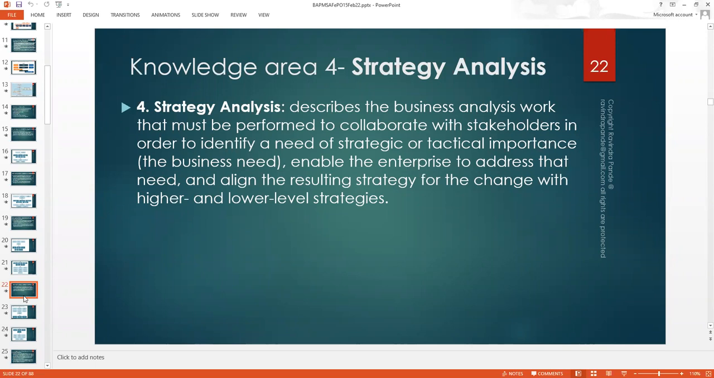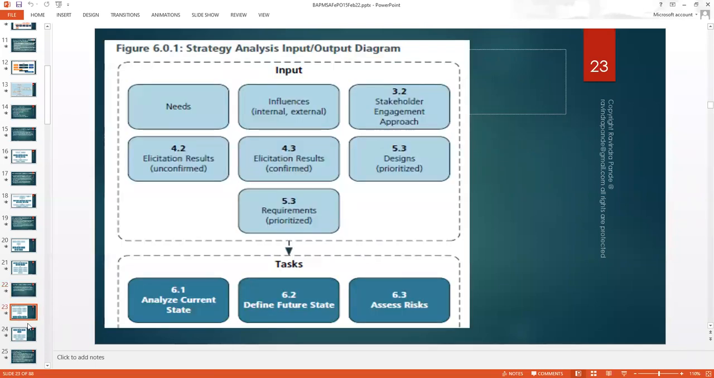Enable the enterprise to address the need and align the resulting strategy for the change with the higher and lower level strategies. Higher level means longer-term strategies, lower level means very quick tactics applied to the given thought process. Now let's try to understand in terms of the inputs and outputs.